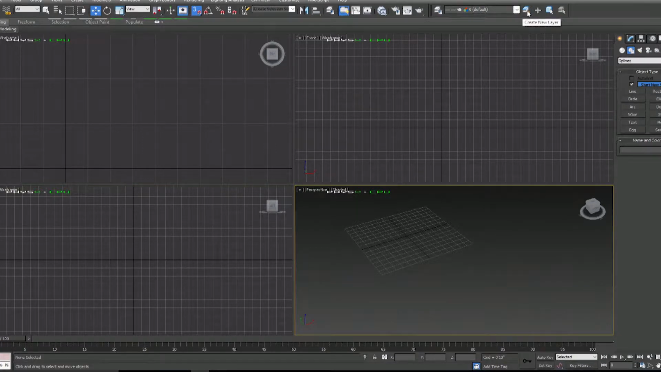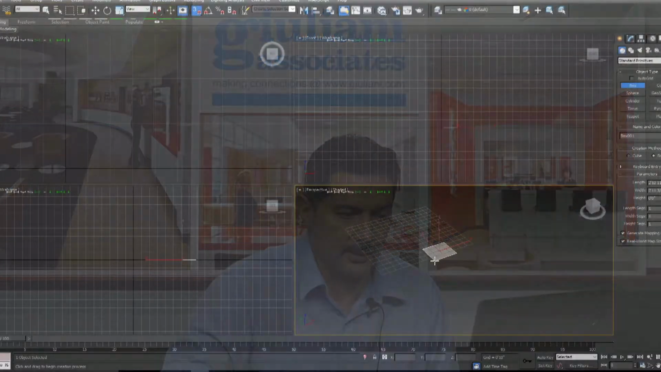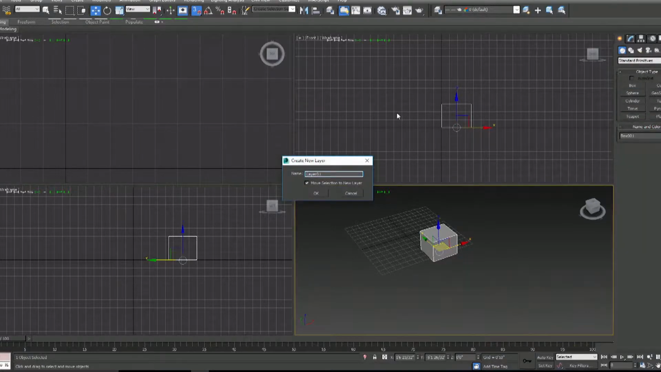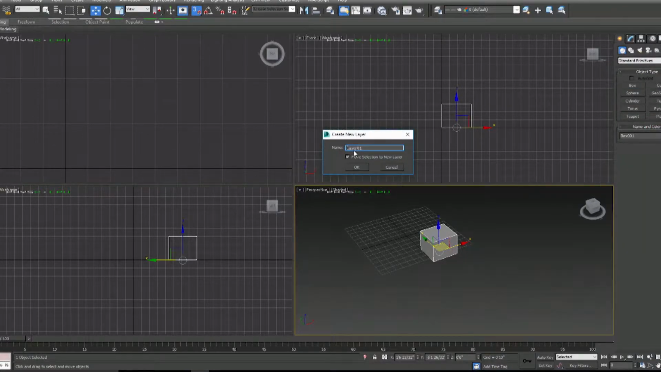And then you can create a new layer. You can add any selection to that layer. You can actually select objects in the current layer. So for example, if I go ahead and start building a box like this, and then I start creating a new layer, you will notice that it will give me a window that asks me what I want to name the layer. So for example, I want to name it box.